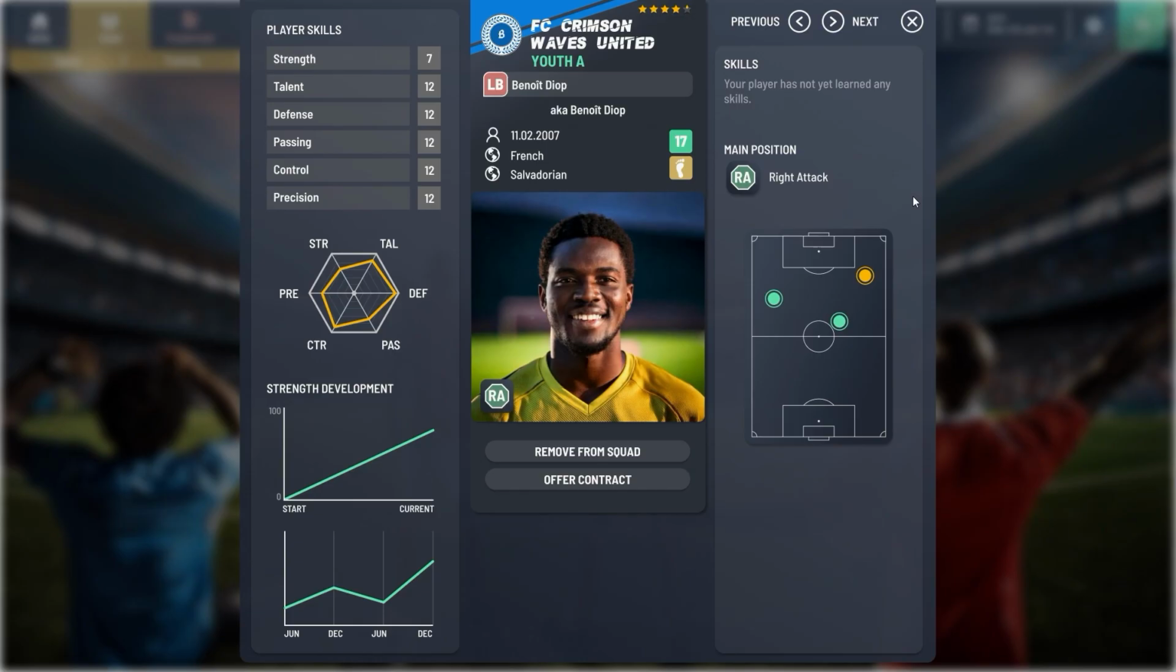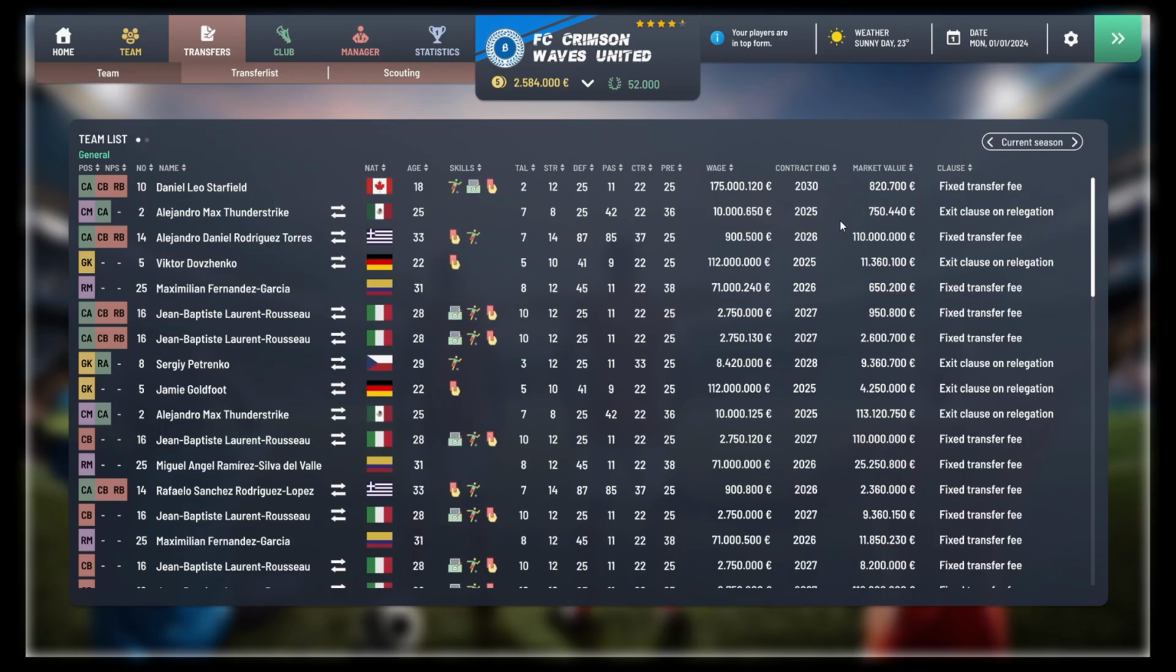This is the youth player profile, where you also can see the attributes, skills or positions. Depending on the talent of the player, of course, they can train different things.